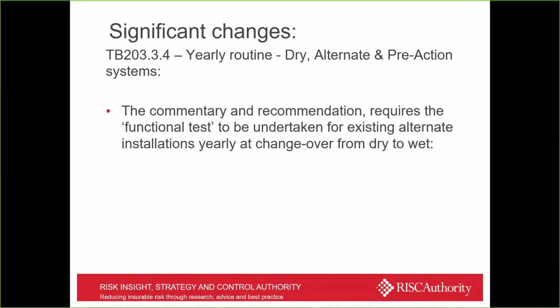The commentary and recommendation. What the white ones? What are they called? Yeah. Sorry, we've got some corruption on the feedback again.